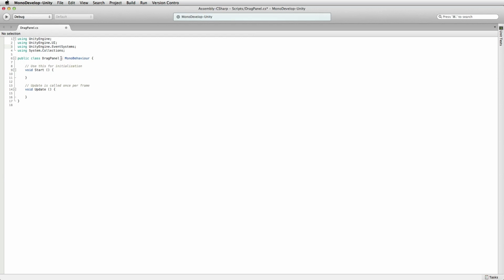So if we go up to the top of our class, we've got our public class named DragPanel, and we're inheriting from MonoBehaviour, but we're also going to inherit from IPointerDownHandler, because we're interested in the pointer coming down, and IDragHandler. So what we want to do with this script is look at our pointer, where it comes down on the panel, and then look at the change in position of that pointer and apply that to a change in position on the panel itself.